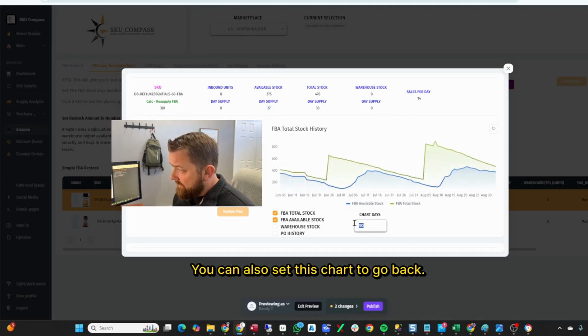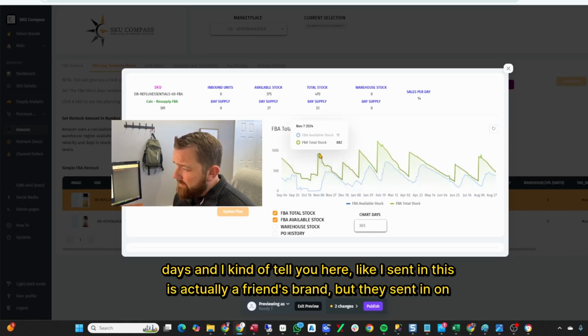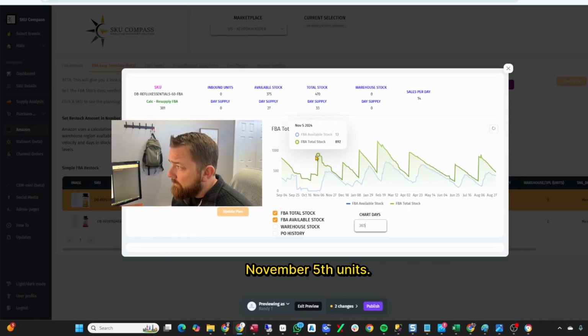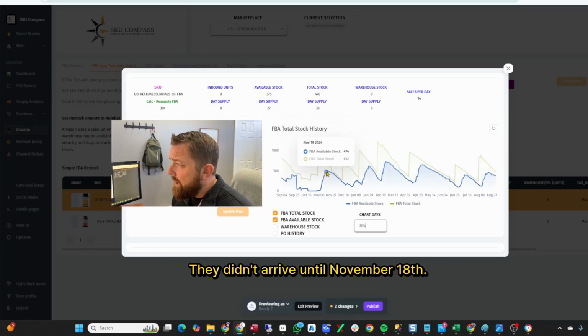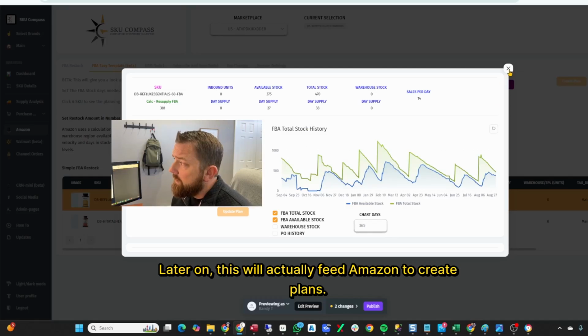You can also set this chart to go back 5 days. And I'll tell you here, this is actually a friend's brand, but they sent in units on November 5th. They didn't arrive until November 18th. That can give you an idea of how long it is taking for these things to stock. Later on, this will actually feed Amazon to create plans.